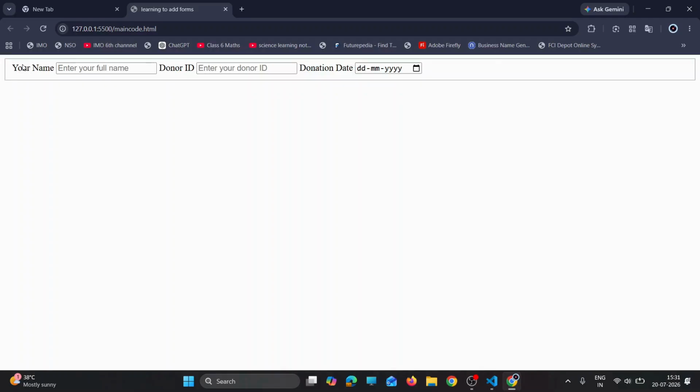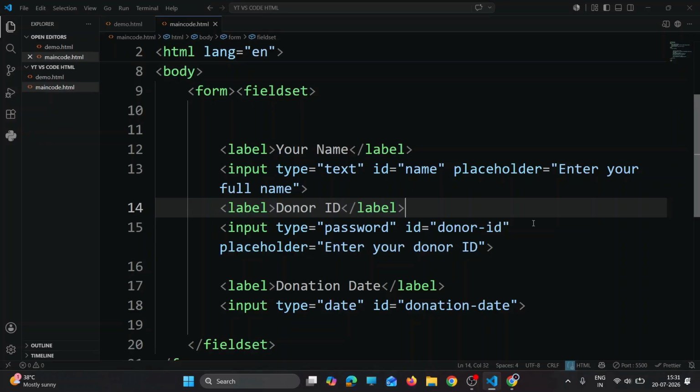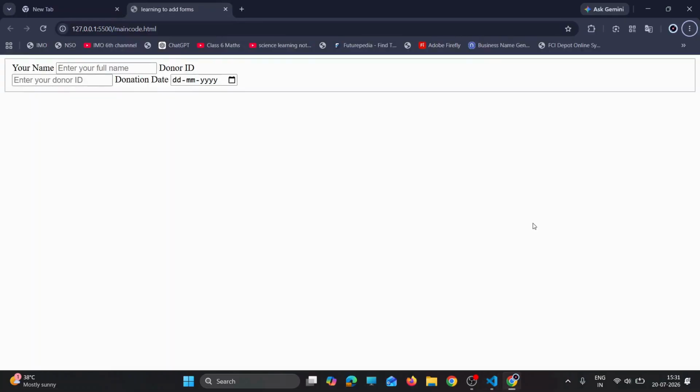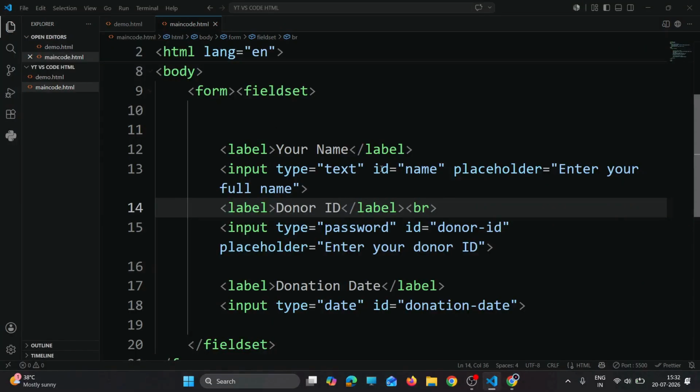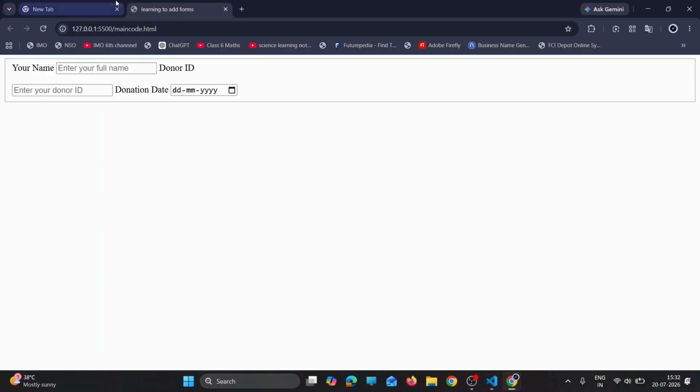If you want to make the format very nice and make it look good, you can add the break tag. BR stands for break. So when I add the break tag and go on my code, you see what happened. Donor ID is on the top and the date is on the bottom. So I will have to add a double break tag. So when I add them both, what happens?